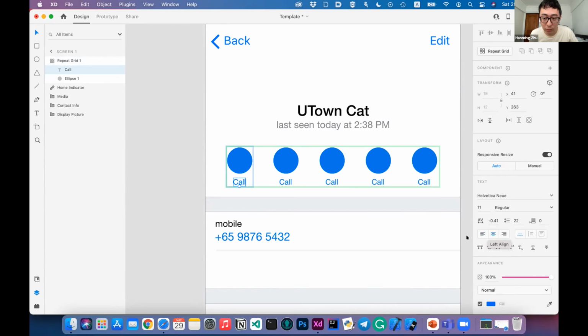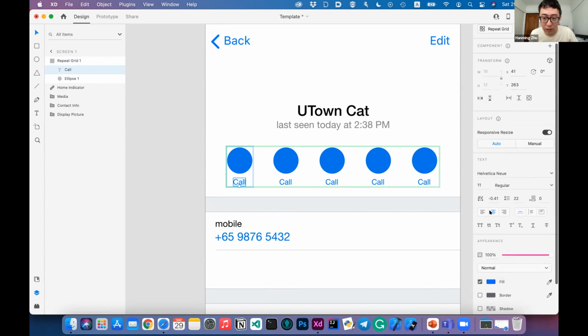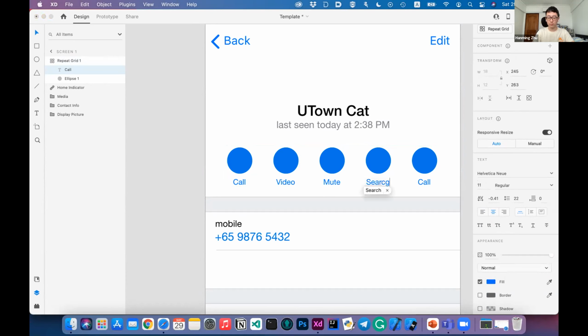I hope you can see where my mouse is. You see the bottom here. It's kind of like your Microsoft Word, PowerPoint and so on. Now if you change this, it looks better. So you have call, video, mute, new, search, these are the terms they will be supporting, and more.